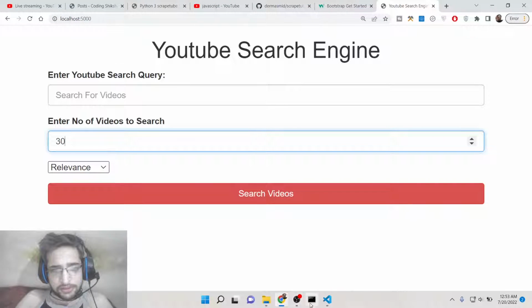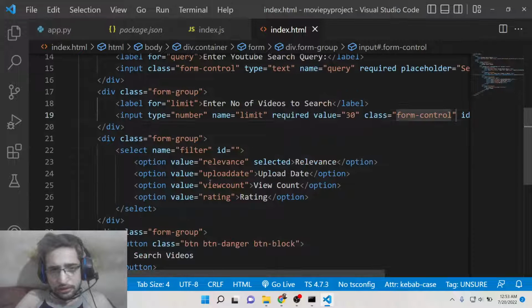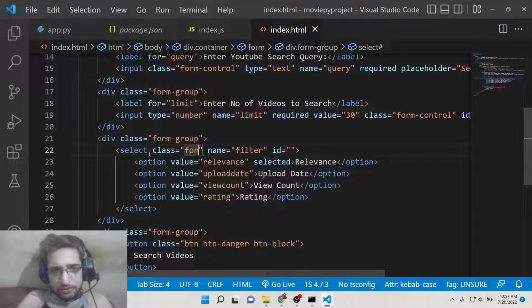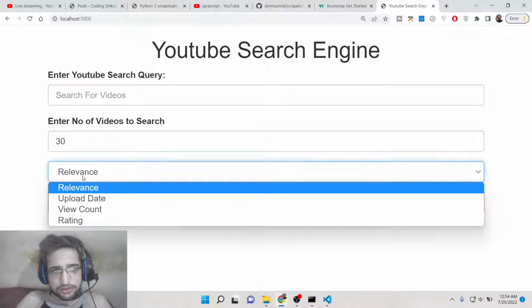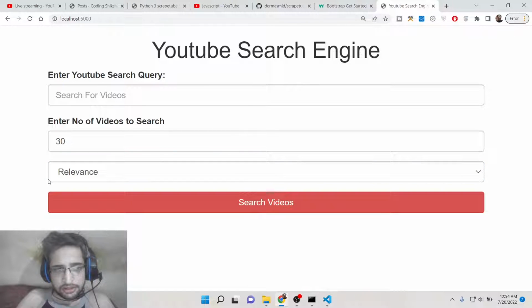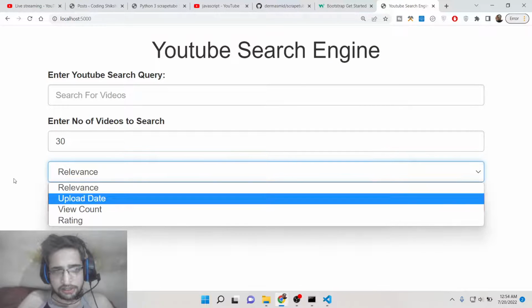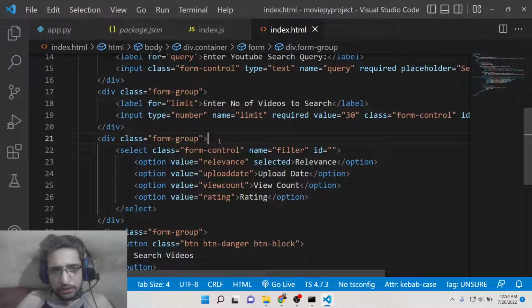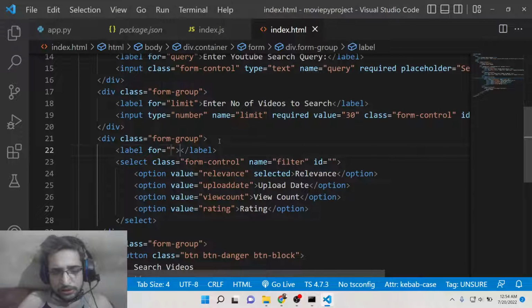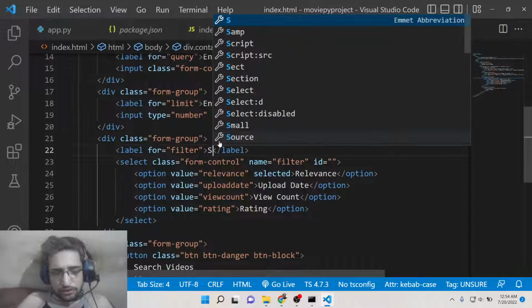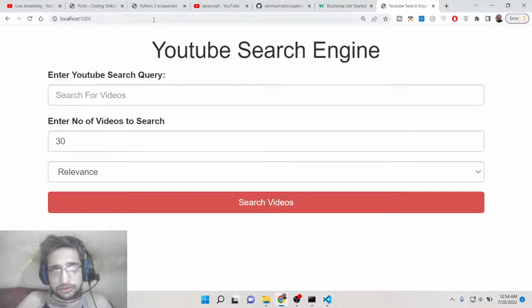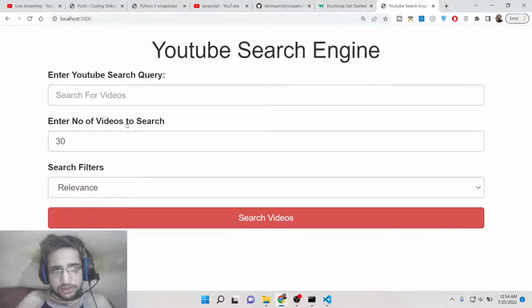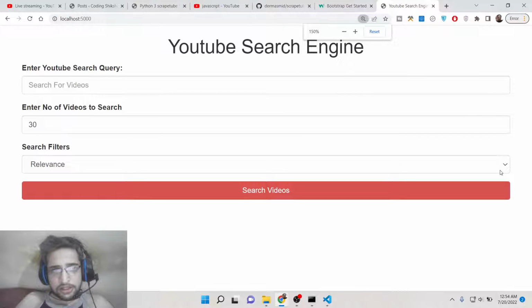By default 30 videos are there. We forgot to attach this form control class. So now you can see this is a select drop down. Here you can select any filter that you want. We can also provide a label to it: Search filters. You can see that. So now this interface is complete, guys.